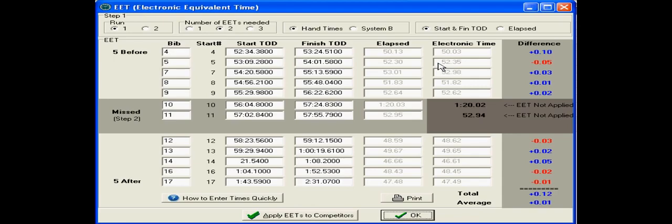After entering all the hand times, we see that on average, the 10 referenced hand times were greater than the System A electronic times by 1/100th of a second. That means, in order to calculate the EETs for the racers for whom we have no electronic times, we need to subtract 1/100th of a second from their hand times. So a hand time for bib 10 of 1:20.03 becomes an EET of 1:20.02. Similarly, for bib 11, 52.95 becomes 52.94. When you are satisfied that the calculations are correct, click the Apply EETs to Competitors button.